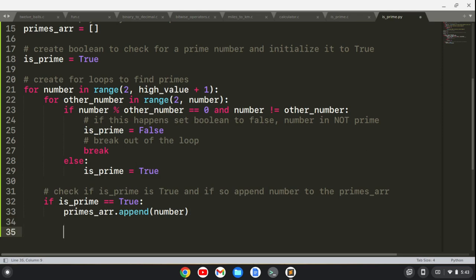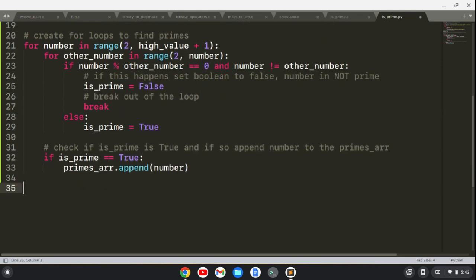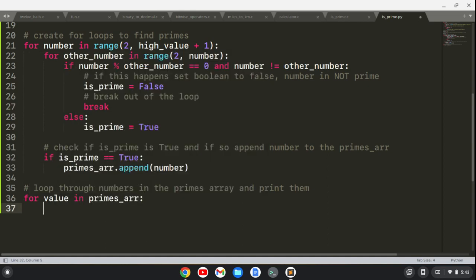All right, so we'll go outside of that loop, and then we're going to loop through the numbers and print them out. So let's loop through the numbers in the primes array and print them, okay? So we'll say for value in primes array, what we're going to do is check if the value does not equal the last term of the primes array. And the way we do that is the primes array, and then in brackets we have a -1.